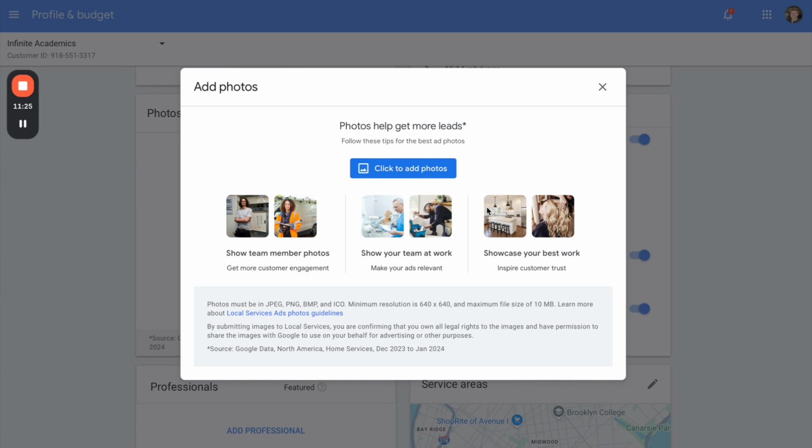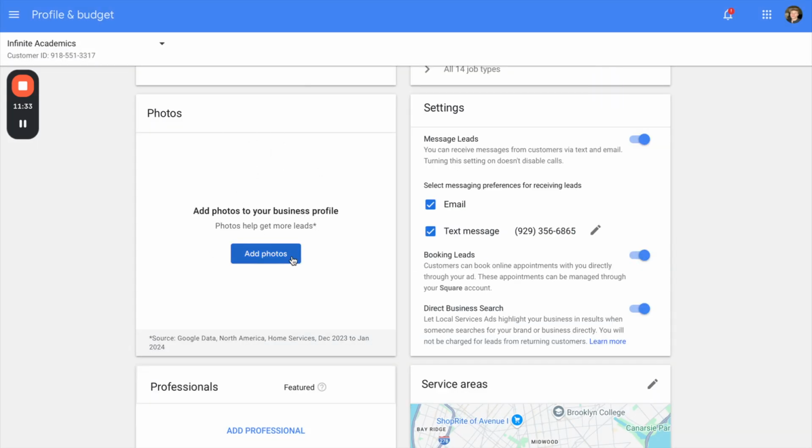But if you're just a field worker, a plumber, electrician, a roofer, or even a lawyer, yeah, just show off your team, show off your crew, show off the office. It's okay if it's a little low quality. But yeah, add photos here. There's really no secret tip or trick here. Just add more good, relevant, and a lot of photos.